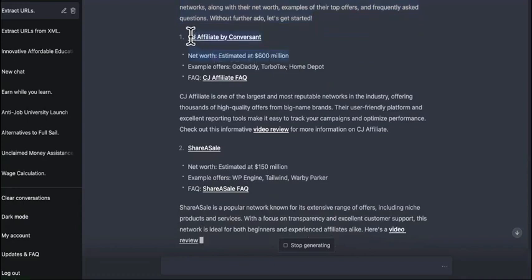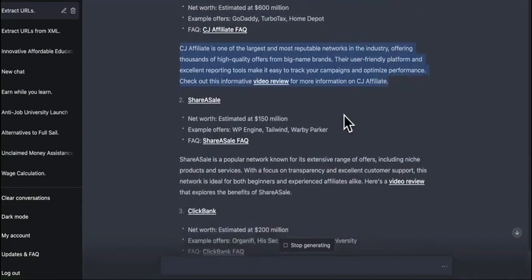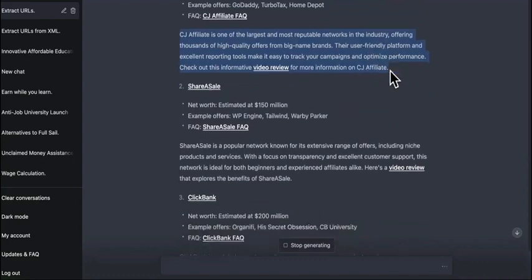Look at this. CJ Affiliate by Conversant, net worth estimated $600 million. Example offers: GoDaddy, TaxAct, TurboTax, Home Depot. Man, this is killing it. Check this out. CJ Affiliate is one of the largest and most reputable networks in the industry, offering thousands of high quality offers from big name brands. They're using a user-friendly platform, blah, blah, blah.